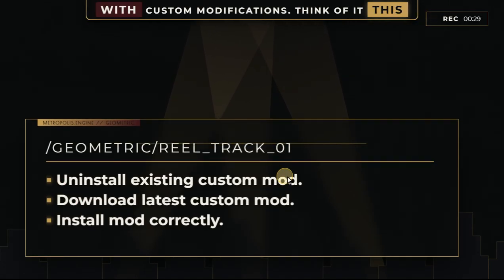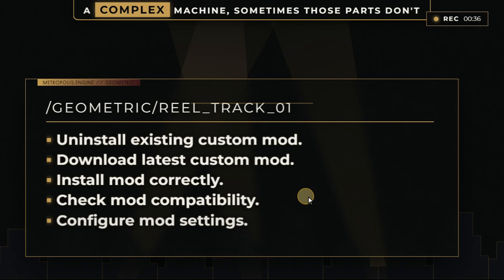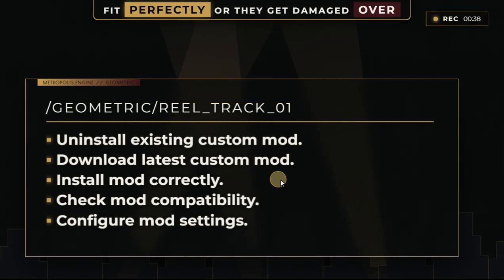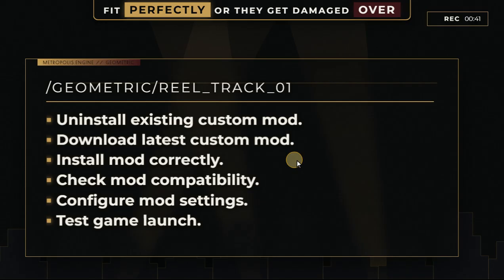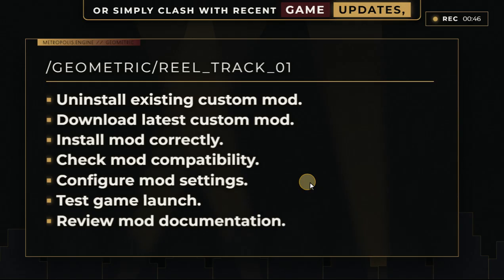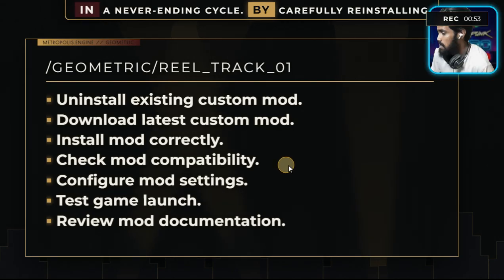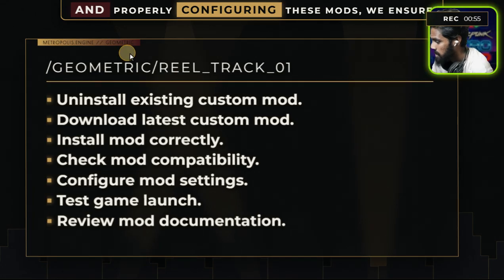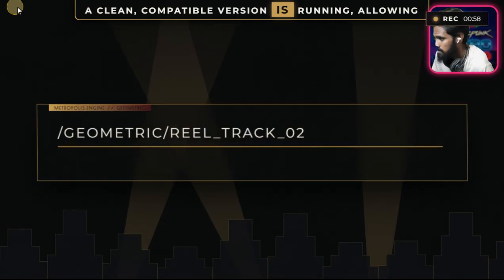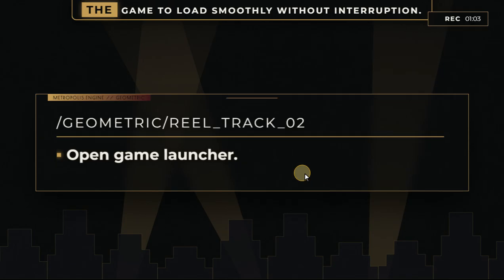Our first approach tackles problems with custom modifications. Think of it this way: when you add new parts to a complex machine, sometimes those parts don't fit perfectly or they get damaged over time. A custom mod can become corrupted or simply clash with recent game updates, causing the intro video to get stuck in a never-ending cycle. By carefully reinstalling and properly configuring these mods, we ensure a clean, compatible version is running, allowing the game to load smoothly without interruption.